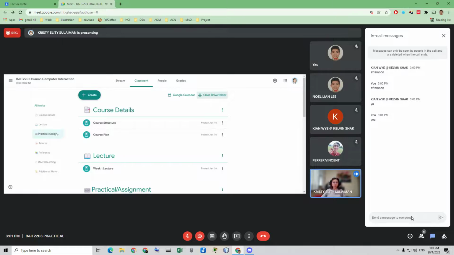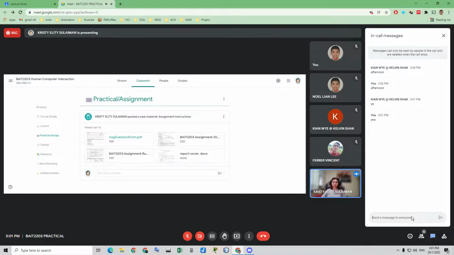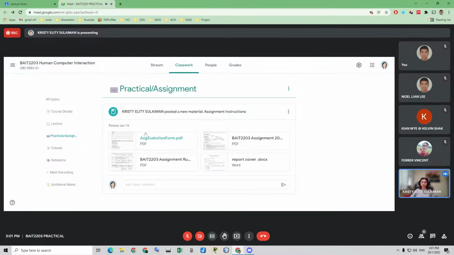What's the assignment? Oh, here, the practical assignment. So basically, these are the things that you have access to: the instruction, the rubrics, the evaluation form, as well as the report cover. We will look at each one of these documents, what is inside, and what you need to do for your assignment. All right. So you can access this from Google Classroom.